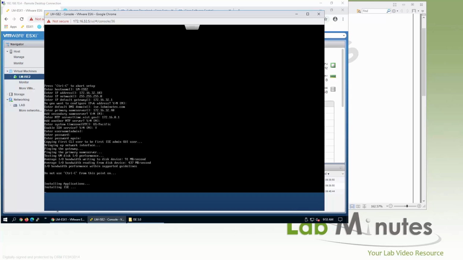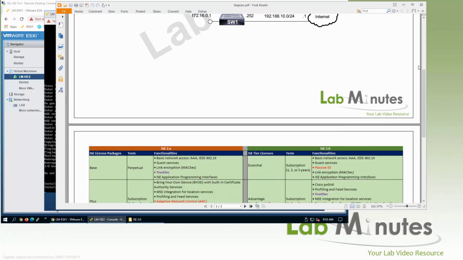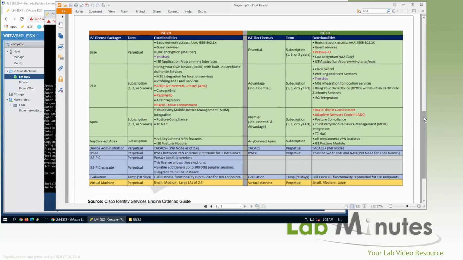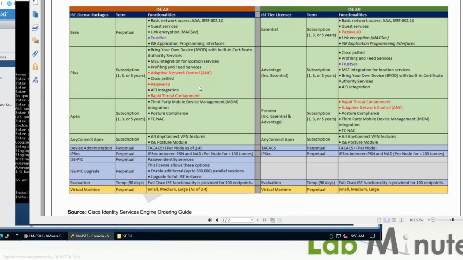And just to aid my explanation, let me bring up some visual for you. So here, this is a table that I've created to provide a quick comparison between the ISE 2.x and the 3.0. This is the same table pretty much that we used back in the ISE 2.2 video series. And the major changes, other than the fact that the licensing are now called Essential, Advantage, and Premier as opposed to Base, Plus, and Apex, let me point some of those out for you.